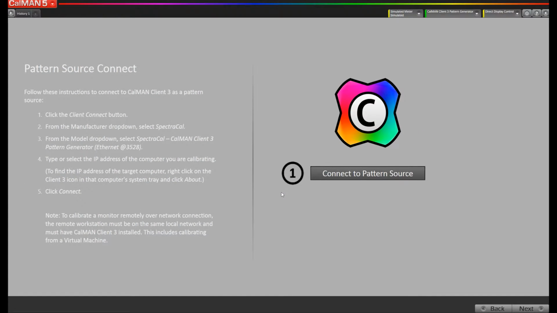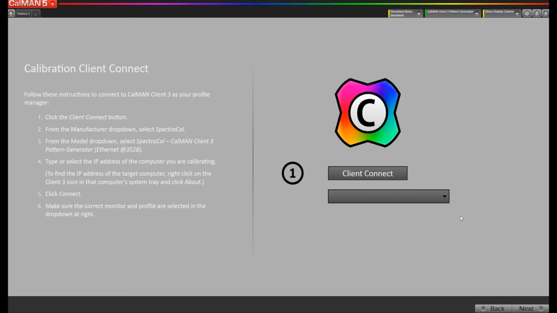So after it connects as the pattern source, you can see up here, these are the three tabs in CalMAN. The left one's our meter, center one is our pattern source, third one is our target display. So you can see now we're connected as a Client 3 pattern generator. So now we will go to Next, and we will once again connect to Client 3 as the target display.